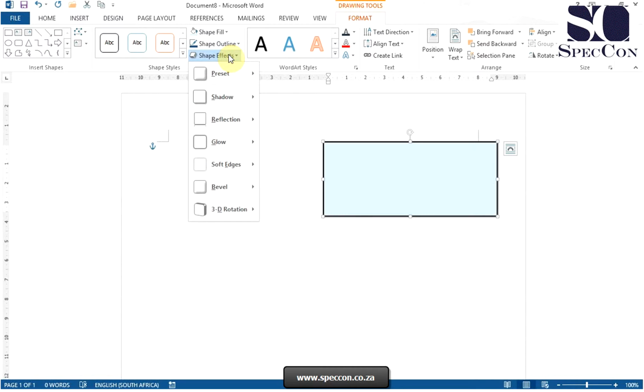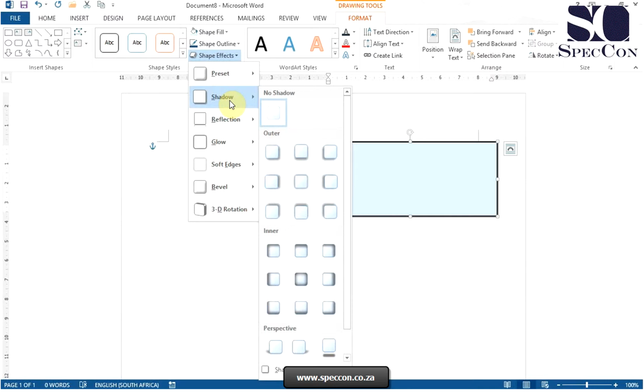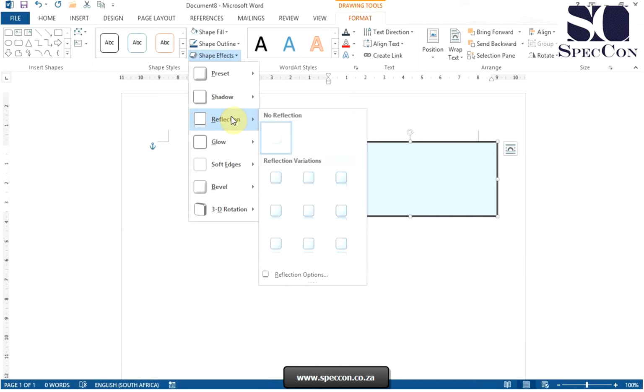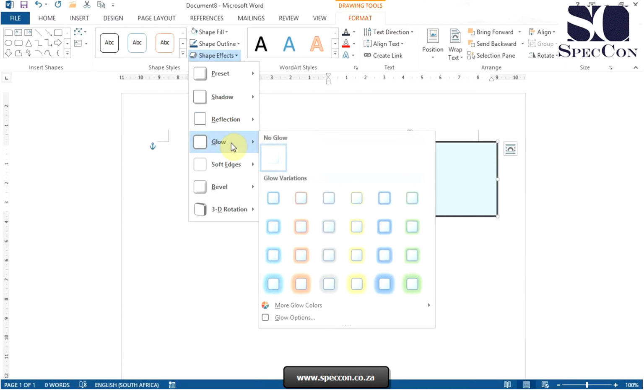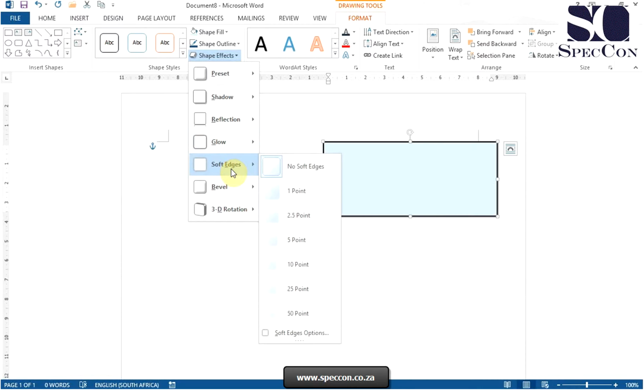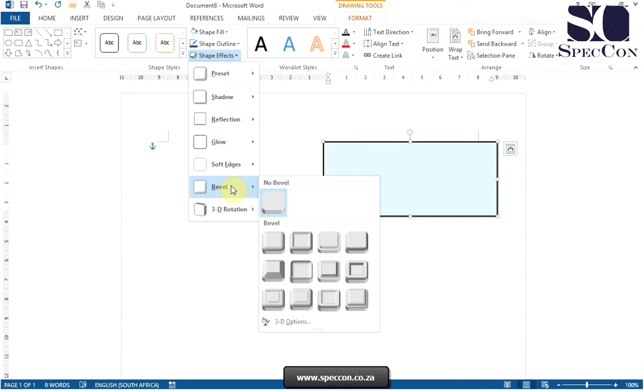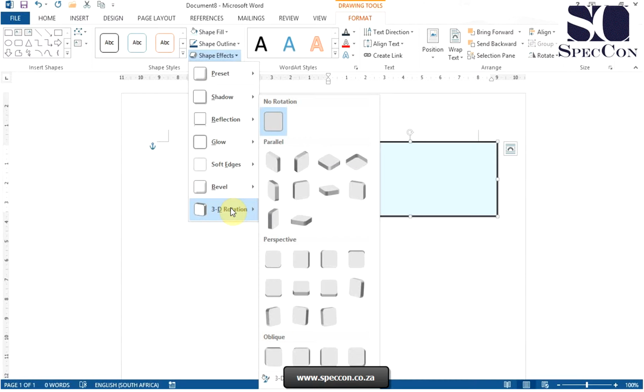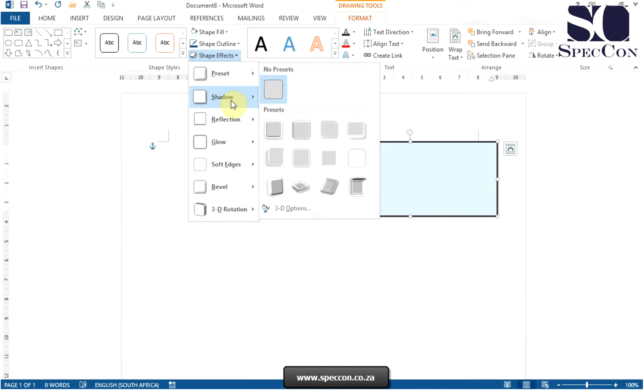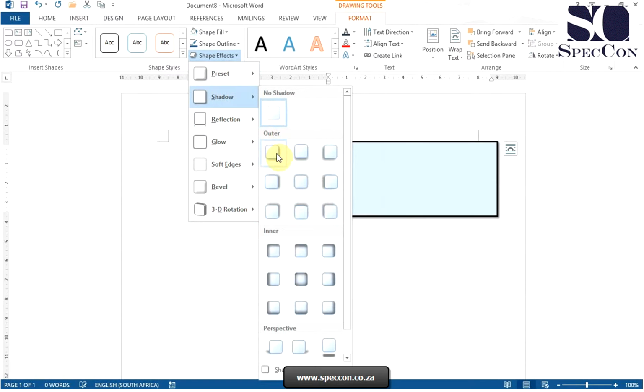You can also select Shape Effects. We have Shadow Effects, Reflection Effects, Glow Effects. You can create soft edges on the text box, you can bevel the text box and add 3D rotation to the text box. I'm going to add a shadow to my text box.